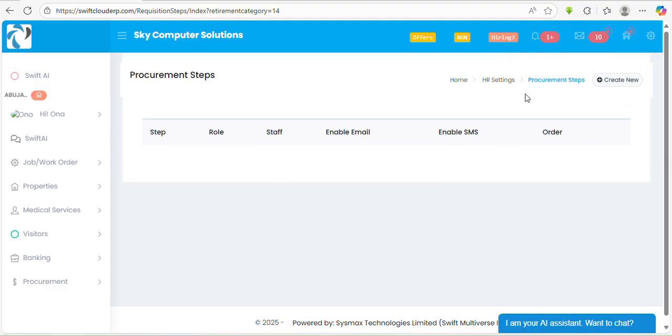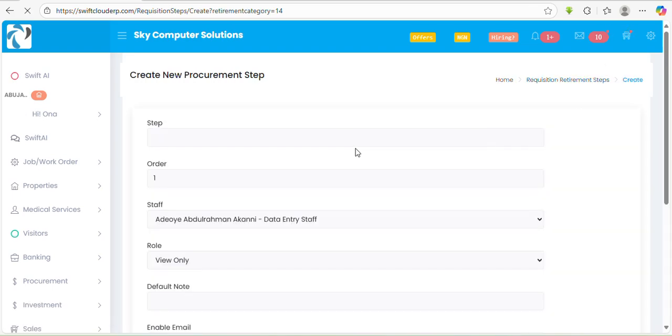So we're going to create a 4-step process. The first step, we assume someone from budget control needs to just view the request. Then we'll have someone who does the approval. We'll have someone who, let's make it a 3-step process, and someone who does the vendor selection. So I click create new.